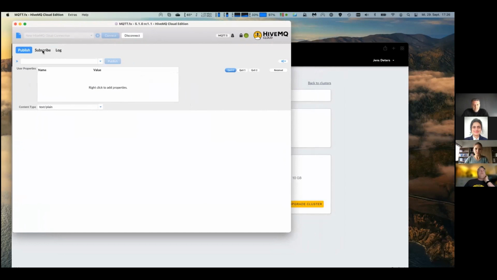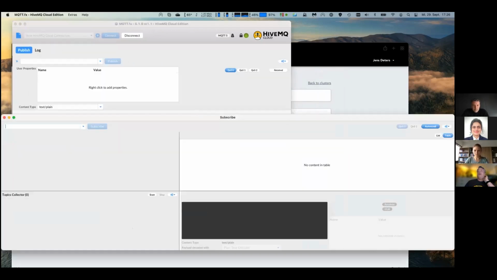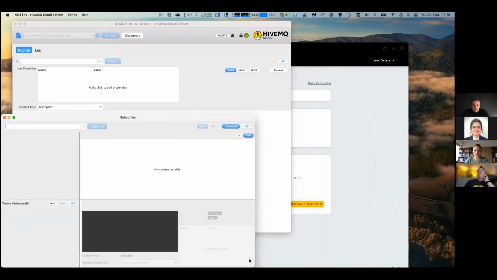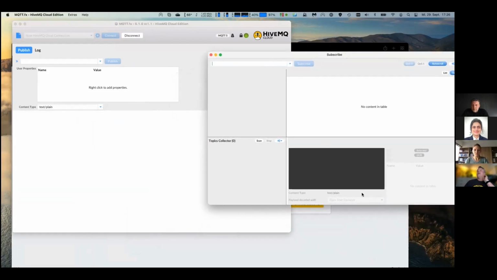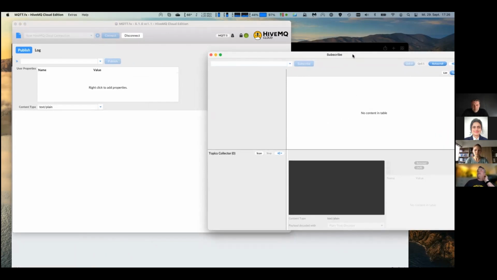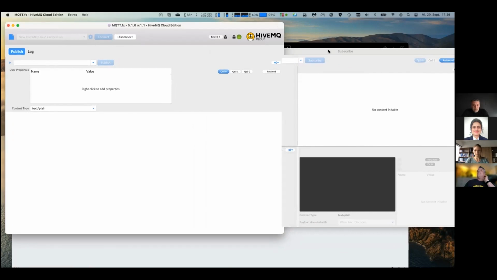A feature of MQTT.fx is to detach these tabs by just drag and drop out of MQTT.fx, so that we are able to see the subscribe and the publish window in parallel.